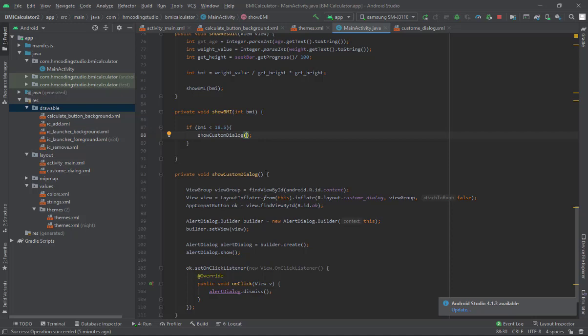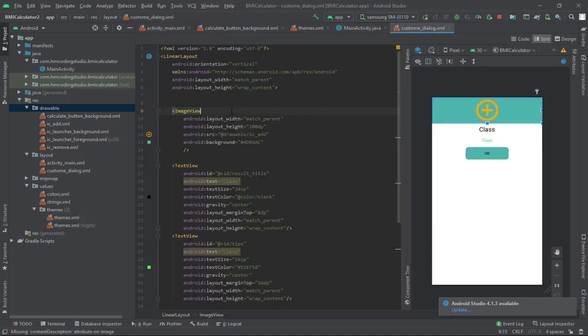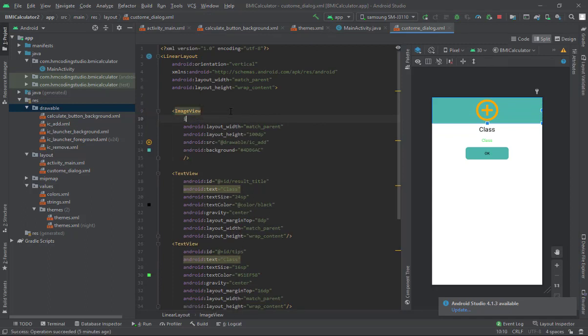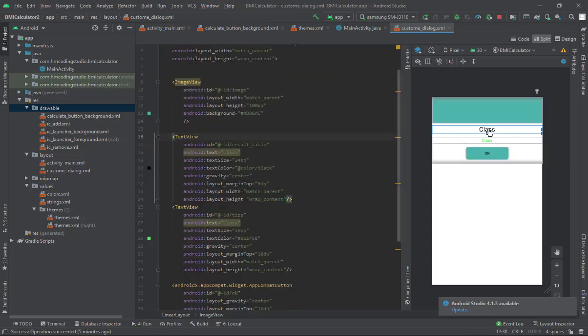And you can add more tips if you want, but we will simply add a few tips, or maybe 1 or 2. And for that, what we need to do is let's go to our custom dialog. First thing what we need to do is to add an ID to our image view, and we give an ID of image, and also we need to remove this source from here, and give this text view an ID, which already have a result title and also tips.